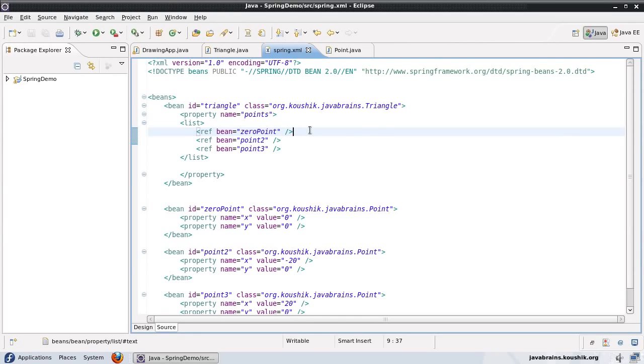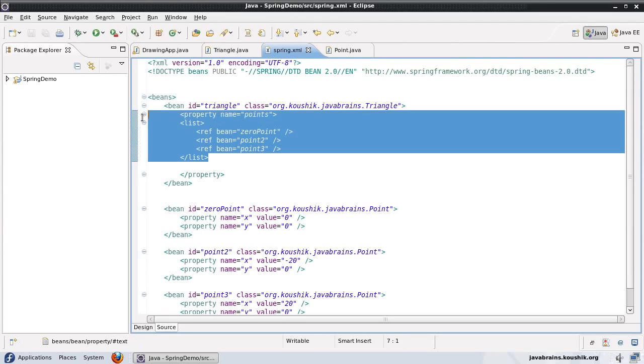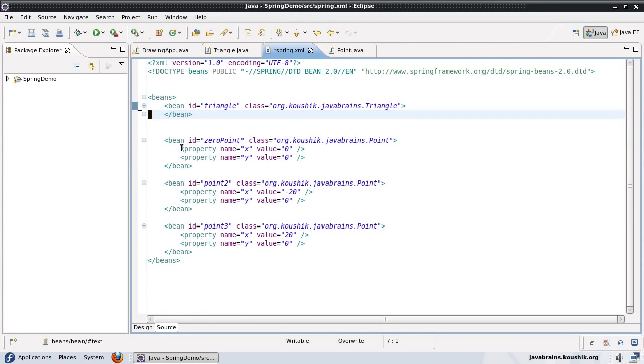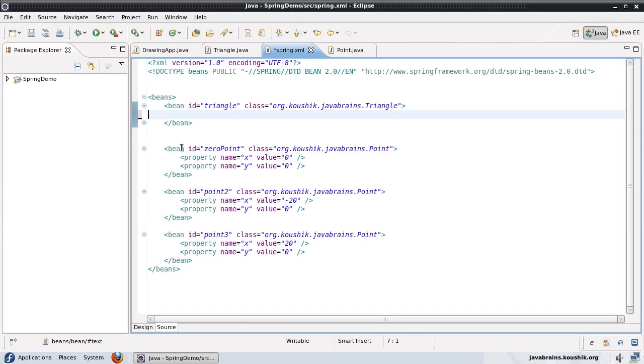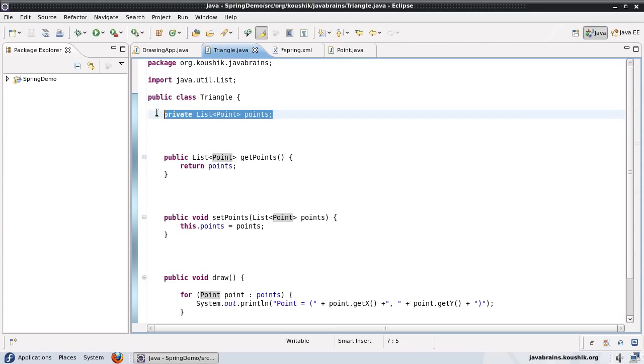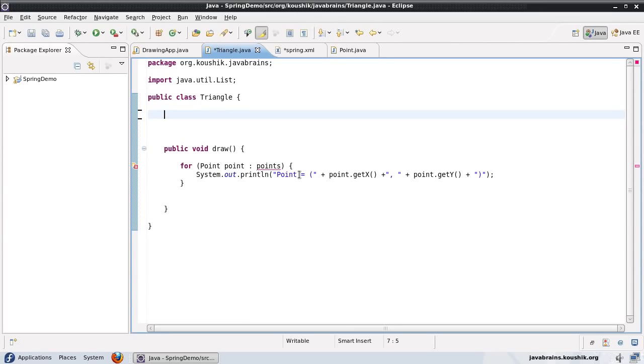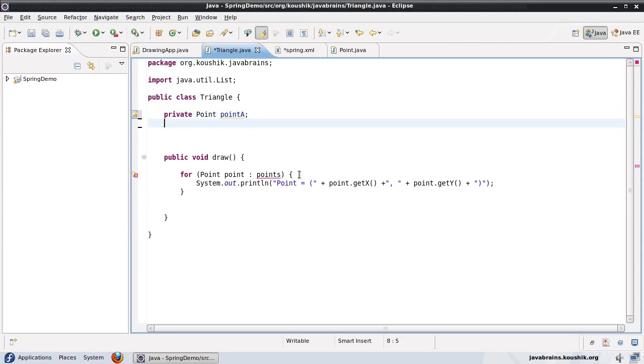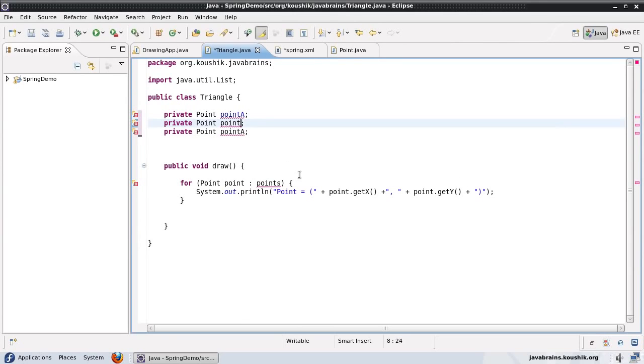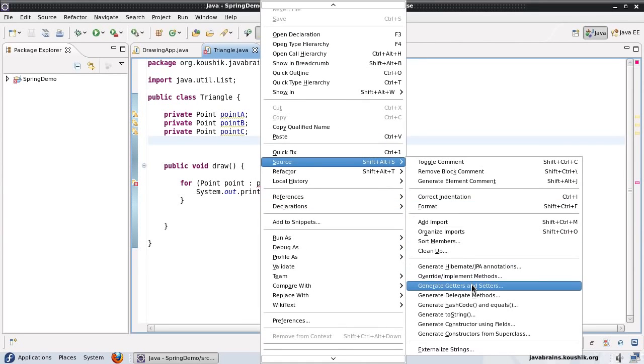reference is. Now, say for example, let me remove this list that we had created in our earlier tutorial. Now, I have a triangle bean, okay? And in my triangle bean, let's say I have 3 points, okay? I have a private point A, point B, and point C. Okay, I have 3 points. Let me generate the getters and setters for this as well.